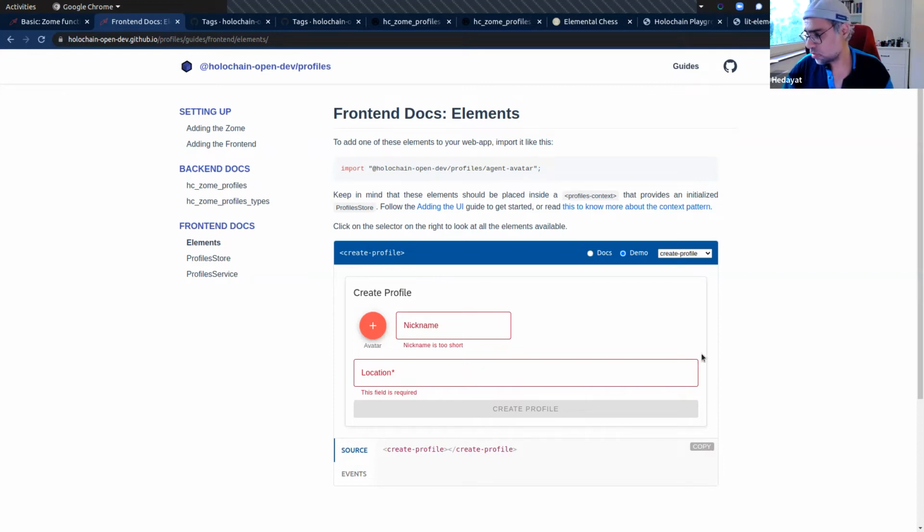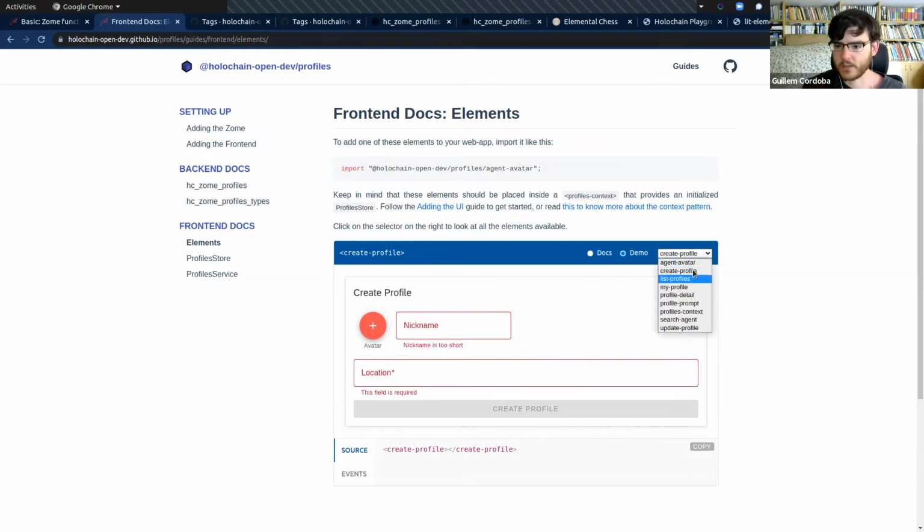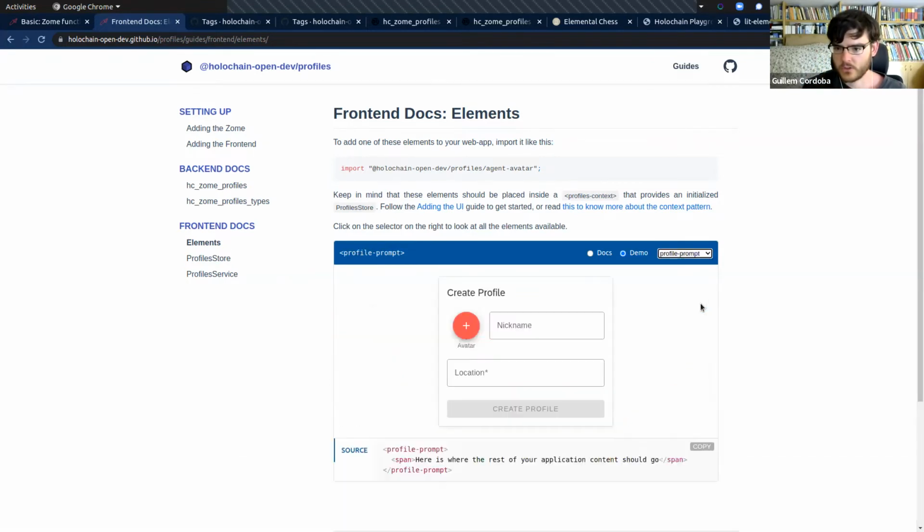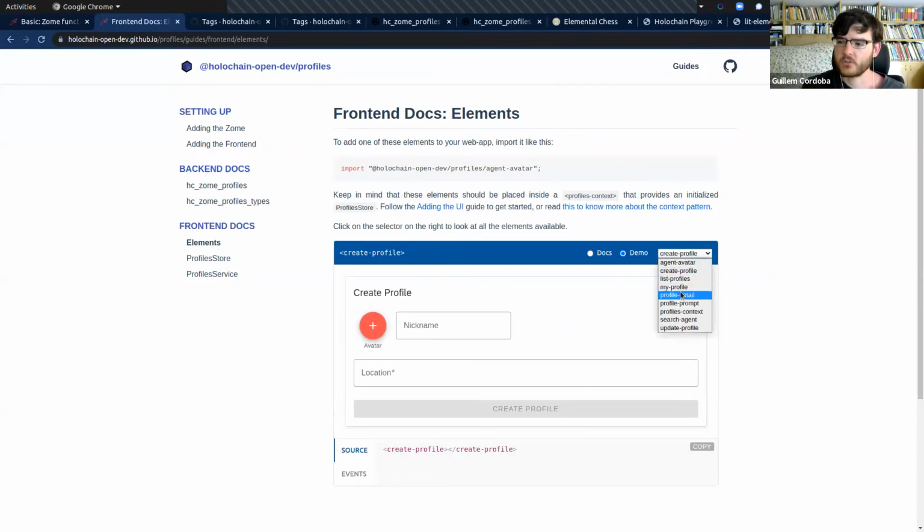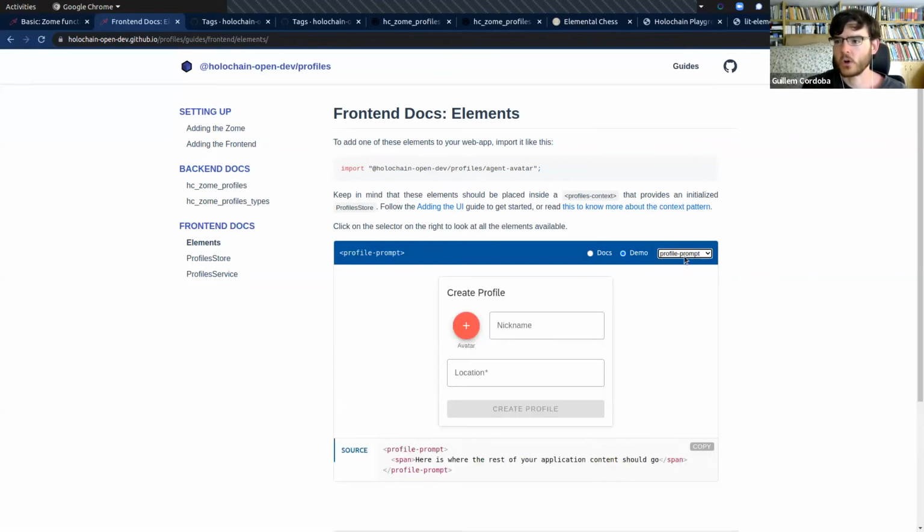It's good that you're doing this. So there is a profile prompt element. Go to the element selector. The drop down that you were, yeah, and profile prompt. Right. So the difference between create profile and profile prompt is that create profile just shows create profile always. Profile prompt checks whether you have already created the profile or not.